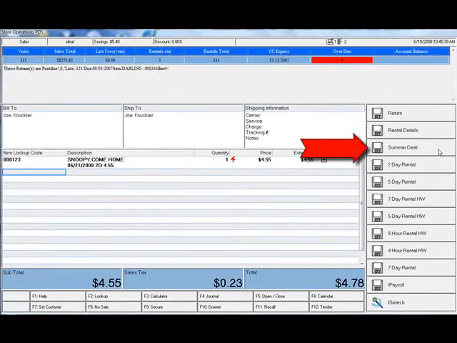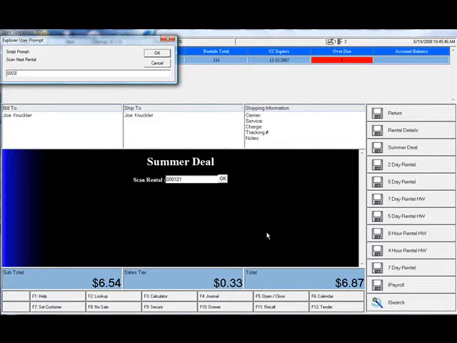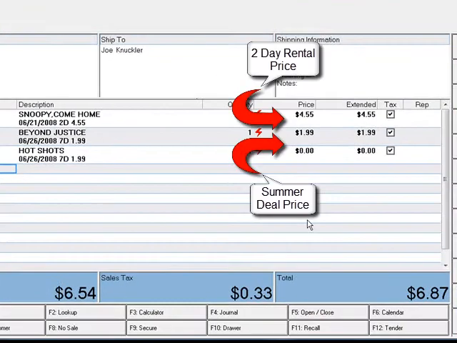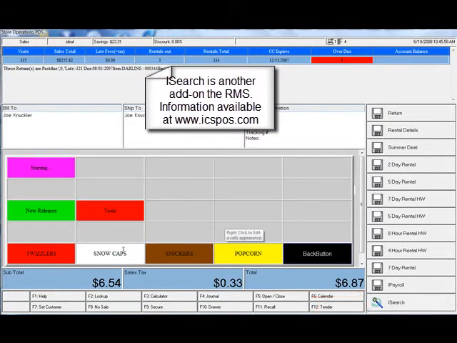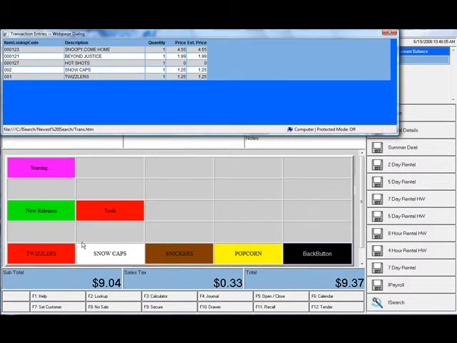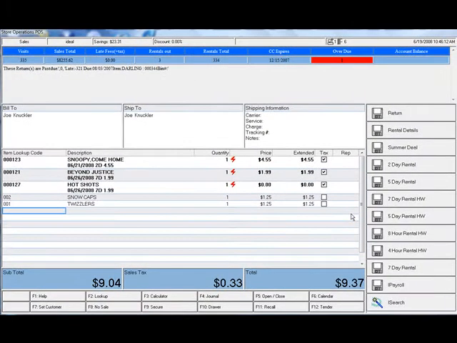You also have the option to rent from multiple buttons in the same transaction. The Summer Deal button is configured to rent out 2 items for $1.99 for a period of 7 days. With IVideo, you can also sell retail items in the same transaction as a rental item. Here we'll use iSearch, another of our add-on products, to add Twizzlers and Snowcaps to the transaction. The rentals are tendered the same way as a retail transaction.